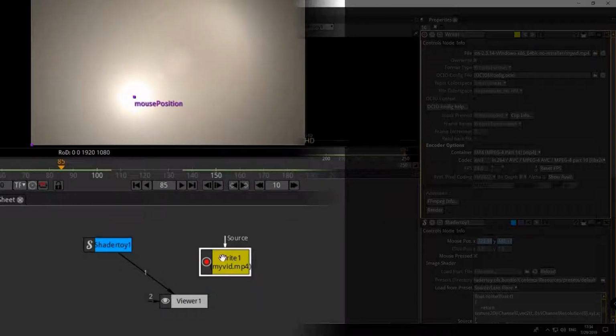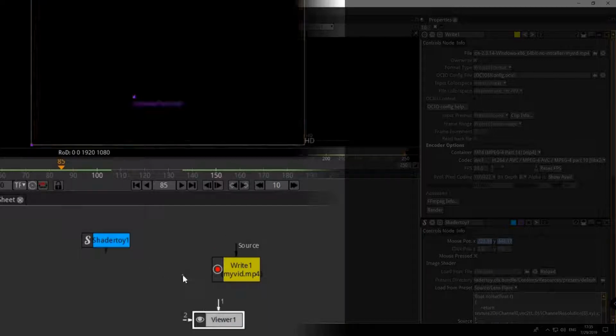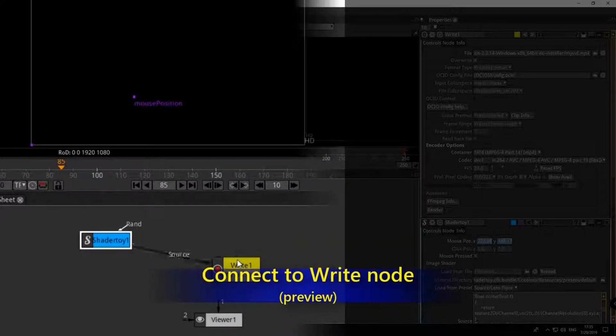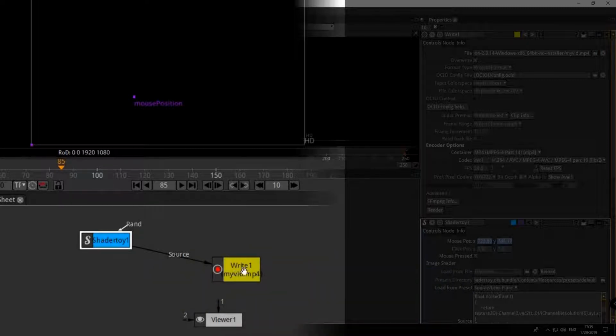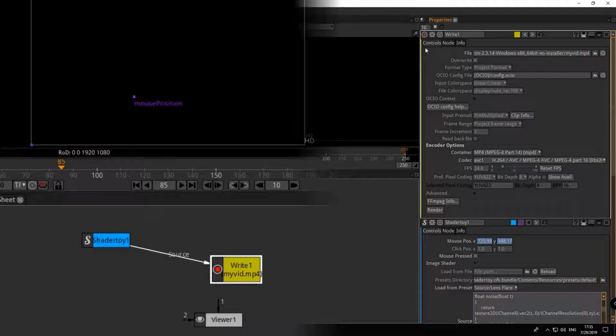Then the write node alone won't return any image because the Shadertoy node hasn't been connected to the viewer. So I simply unlink this one. And then here at the Shadertoy, link to the writer node. After that, I can render the file here. Hit render at the top panel.